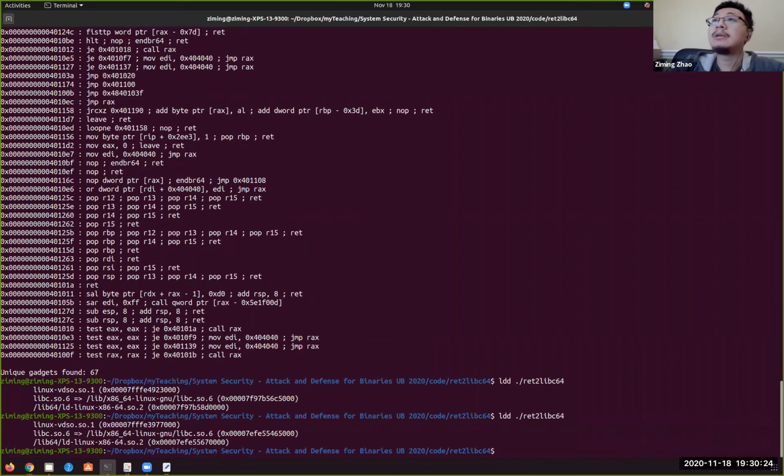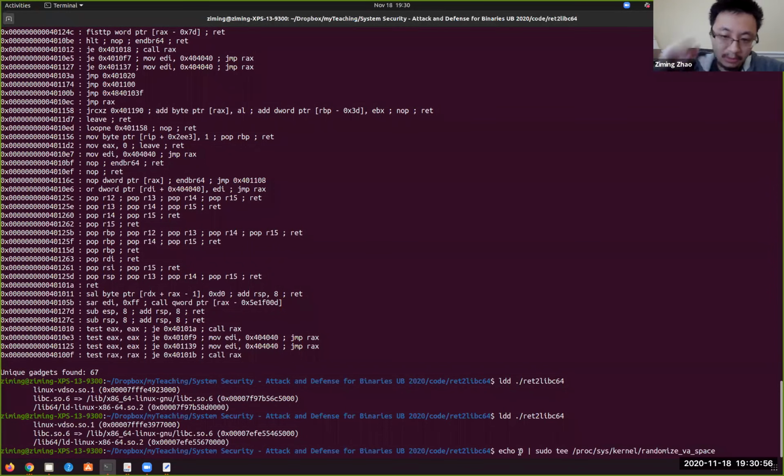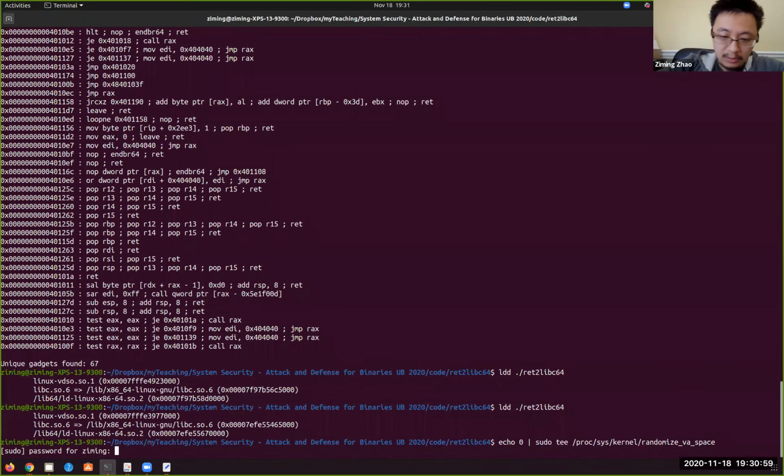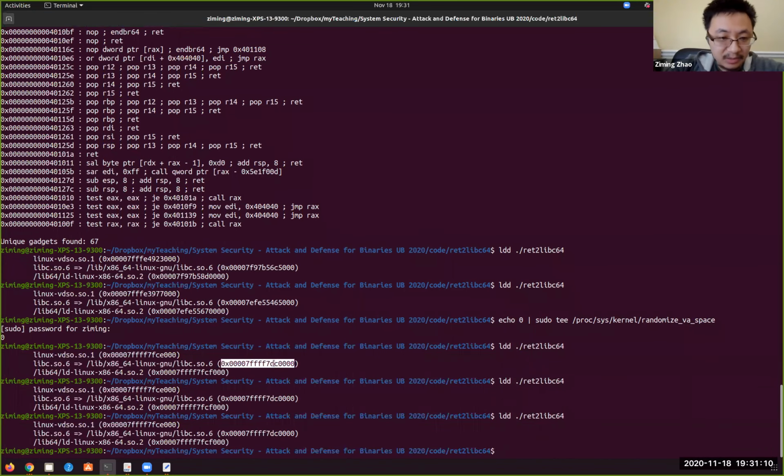Okay, so I need to disable ASLR first because I rebooted my system, so I didn't disable it. Let's disable it first. Let me find that command. We are going to use this command to disable ASLR. Now ASLR is disabled. Let's try to rerun this multiple times. You can see the address is fixed. So this library will be loaded at this fixed address in the executable.